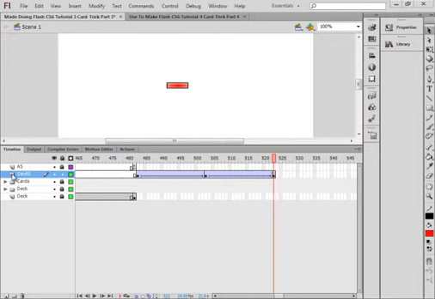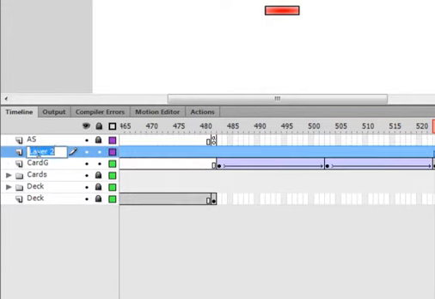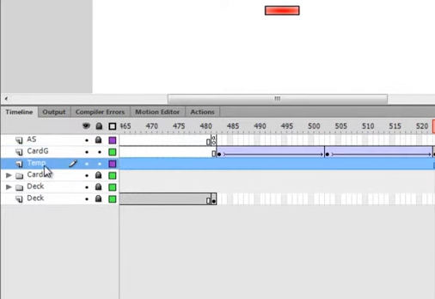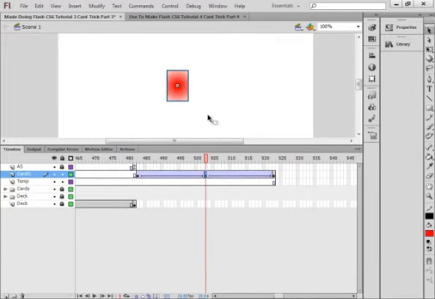Come back here to this layers. Select the card guess layer. Insert a layer. Call this one temp. T-E-M-P. And click on it and drag it straight down so it's under this one here. Click on this last frame. Make sure this card G layer is unlocked. Click right here. Highlight this.